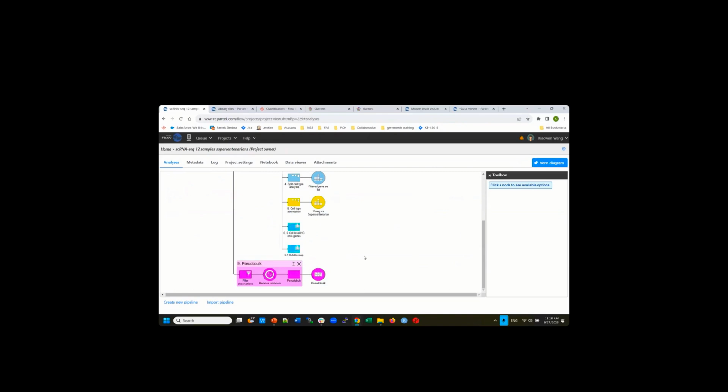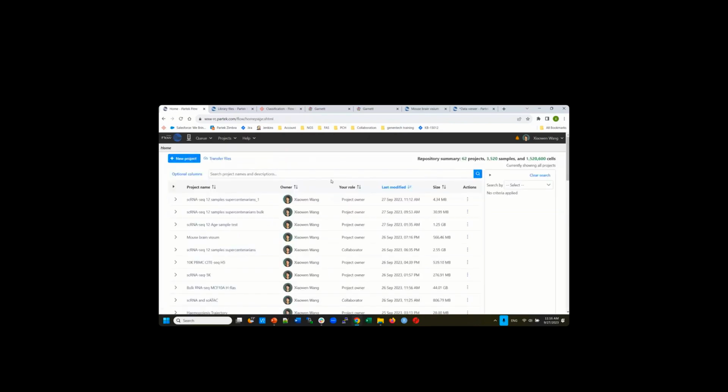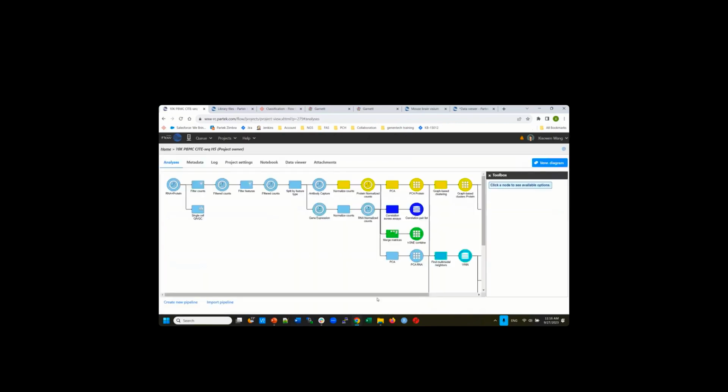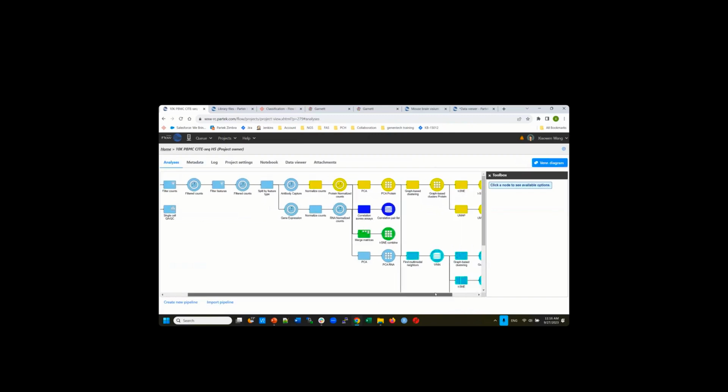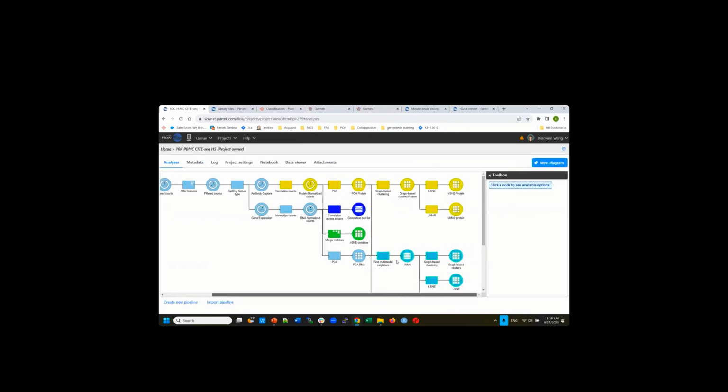So next, I want to show you how to analyze the CITE-seq data, what options we have in Partek Flow. CITE-seq is for each cell, not only you capture the RNA, you also capture the cell surface protein. So we have another dimension. It's kind of multimodal, another dimension to look at each single cell.